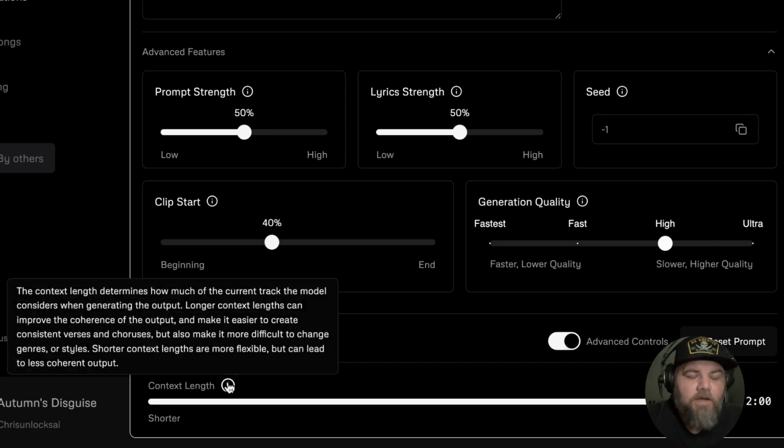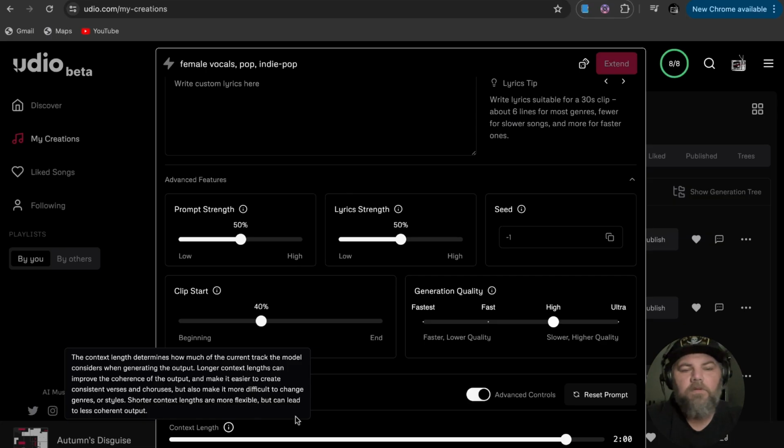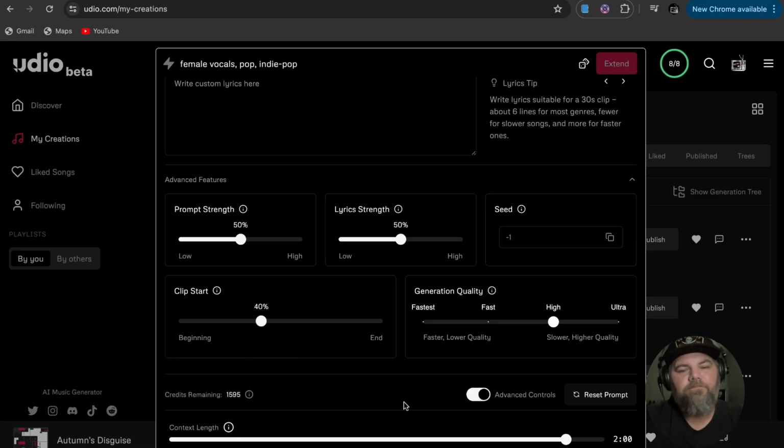It says the context length determines how much of the current track the model considers when generating the output. Longer context lengths can improve the coherence of the output and make it easier to create consistent verses and choruses, but also make it more difficult to change genres or styles. That being said, I've changed it to the maximum of 2 minutes and 10 seconds, but it didn't make a difference. When I generated the song, it still gave me the 1 minute and whatever.